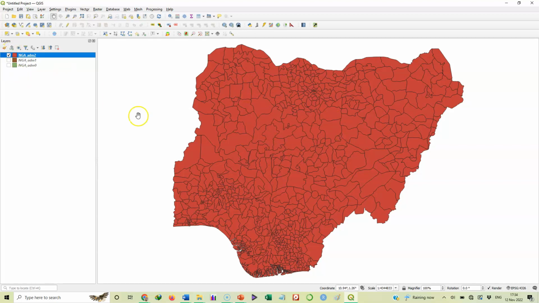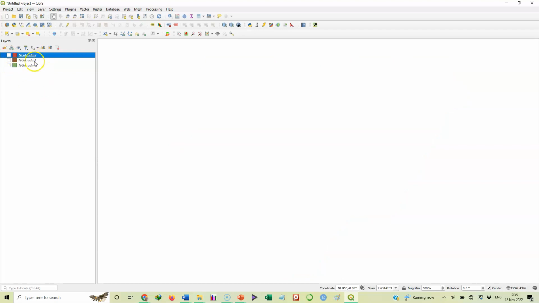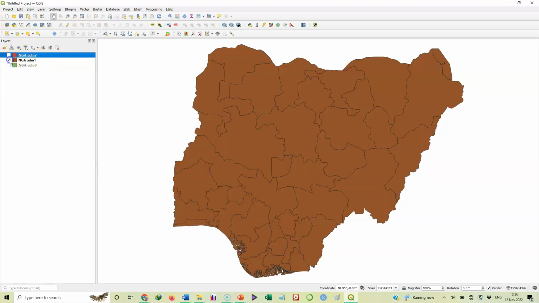Okay. So this doesn't meet what we need because we want to produce a map of Nigeria showing the states, not local governments. So we wouldn't need this. Of all the three, this is the one we'll need: the map of Nigeria showing the state boundaries. We'll need this one. But then we also need the road network.